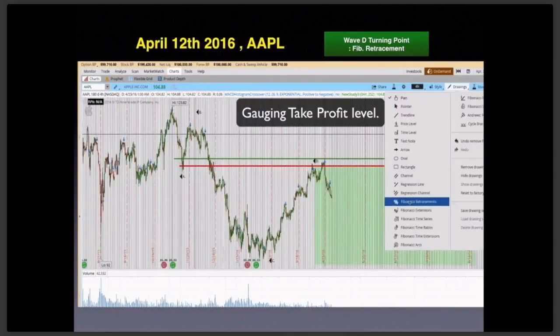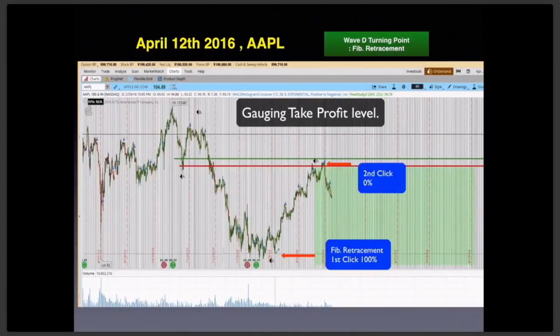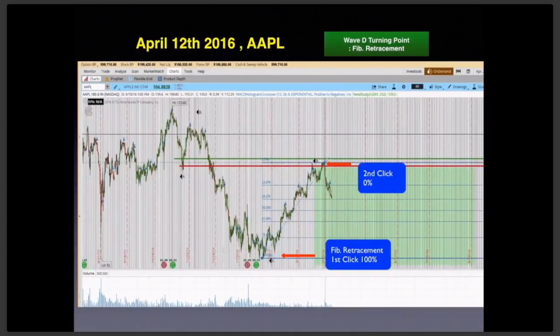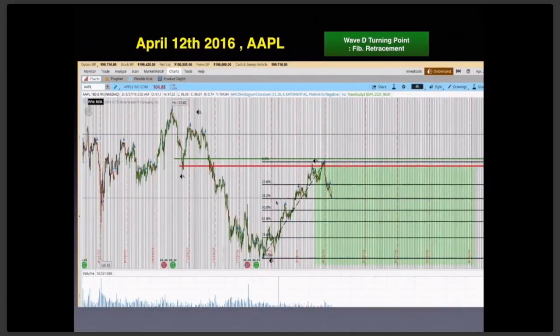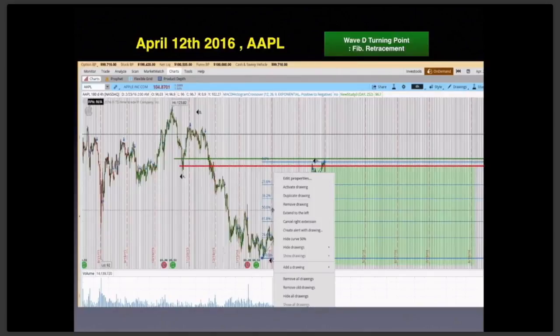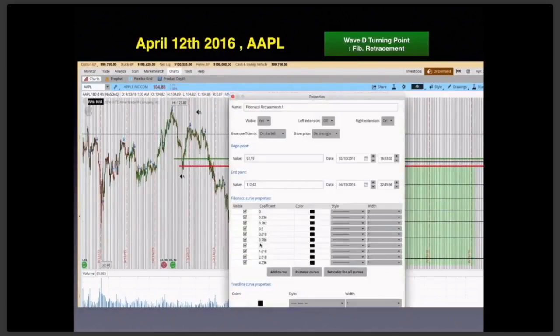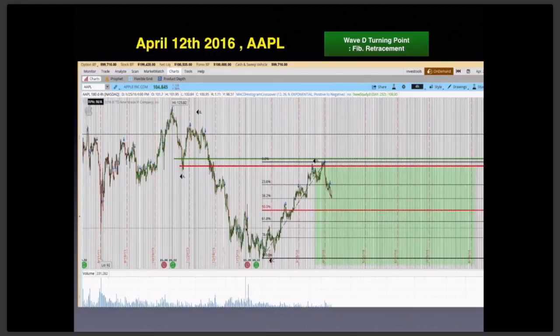Now how do we get the downside target? First click will be from C wave, and then second click will be D wave. In between, we get 38.2% retracement, 50%, and 61.8% retracement. The downside target, the first tier, will be at 50%.